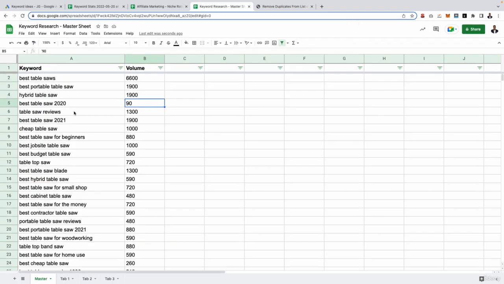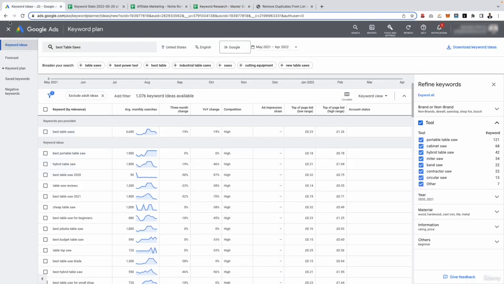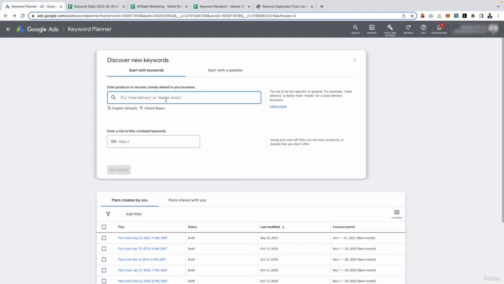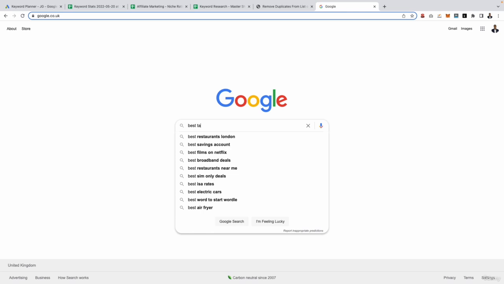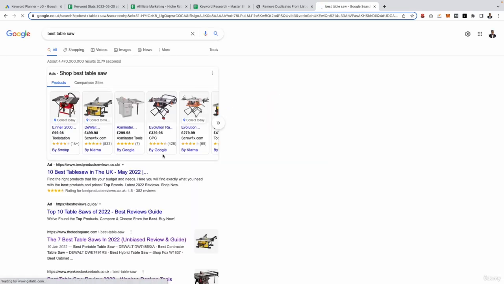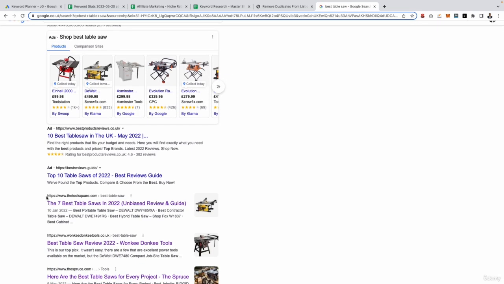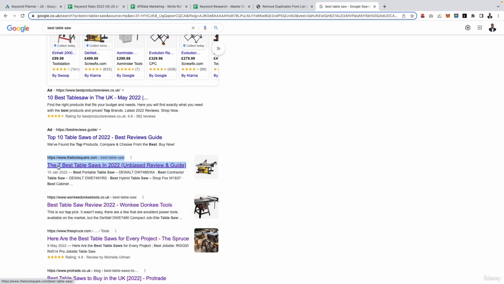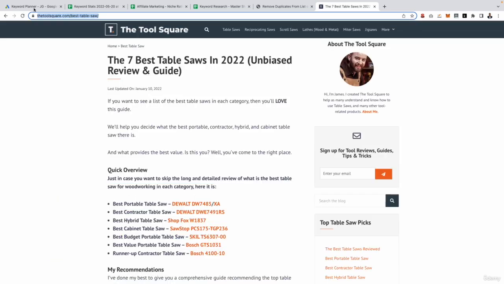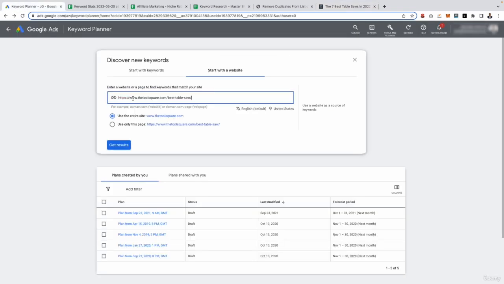Then once you have all of your keywords on the master tab, what I recommend you do is you go back to the Google Keyword Planner, go to discover new keywords, and then use the second option, start with a website. So all we're going to do here is go over to Google and carry out a search for our keyword, best table saw. And then I'm going to take the website that is ranking in position 1 organically. You want to make sure you do not go for an ad. So if you see the word ad in the top left corner, completely ignore it and go to the one below. I'm going to right click and do copy link address, or you can just open up the website, copy the URL, go back to the keyword planner, paste in the URL, and then go for only use this page.